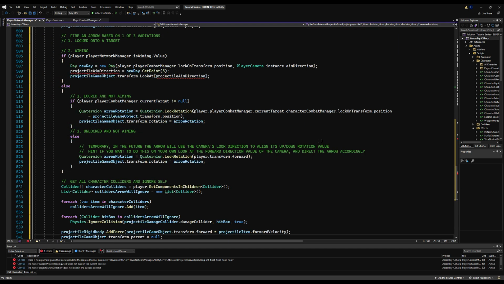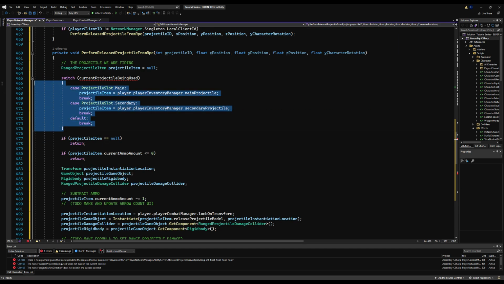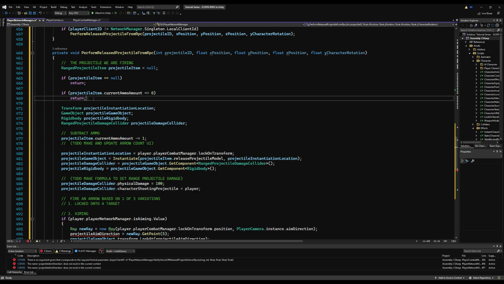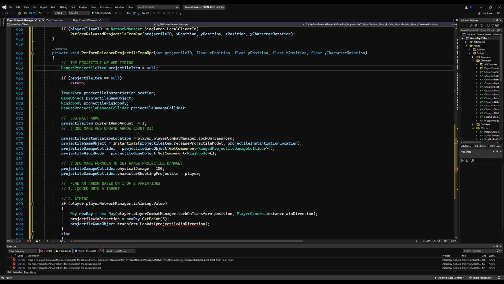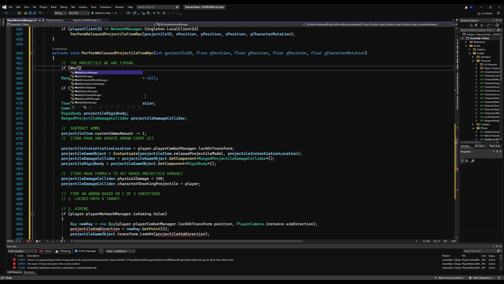and then go back here and paste that. Okay, cool. So let's delete the checking for which projectile slot's being used, delete the ammo check. And now we need to make sure that this ammo is not null. So we have to check the world item database first as well, and then grab it from there.